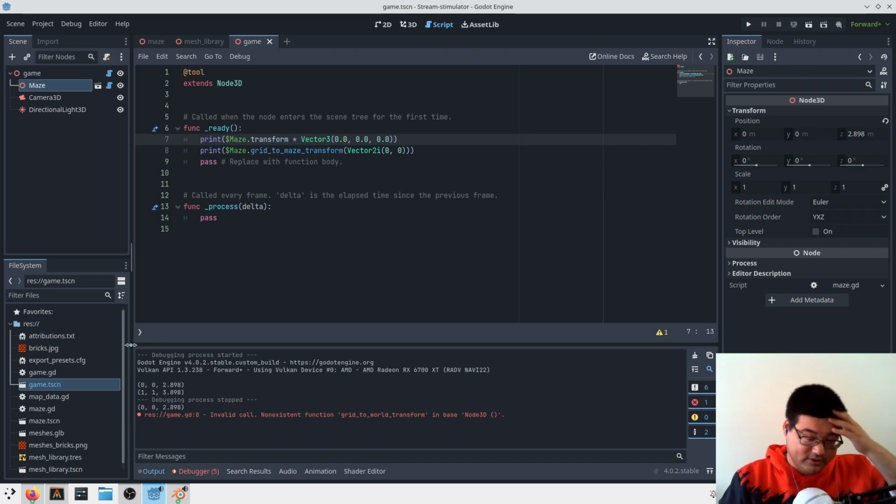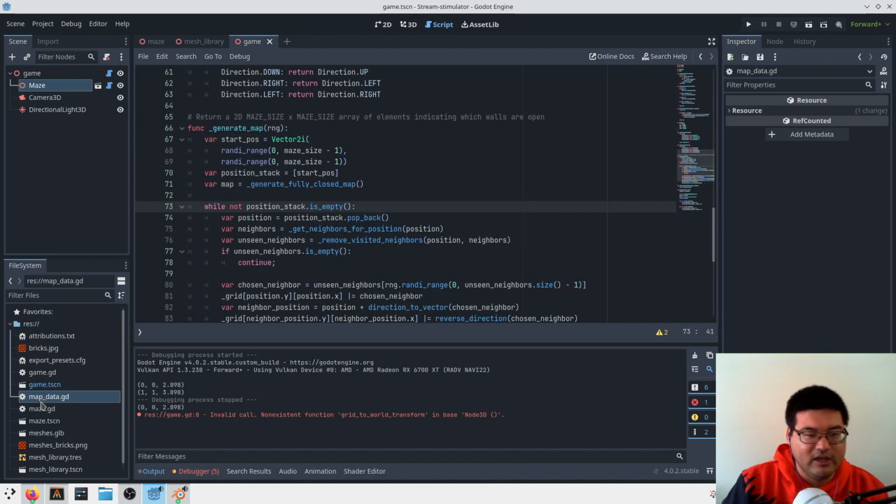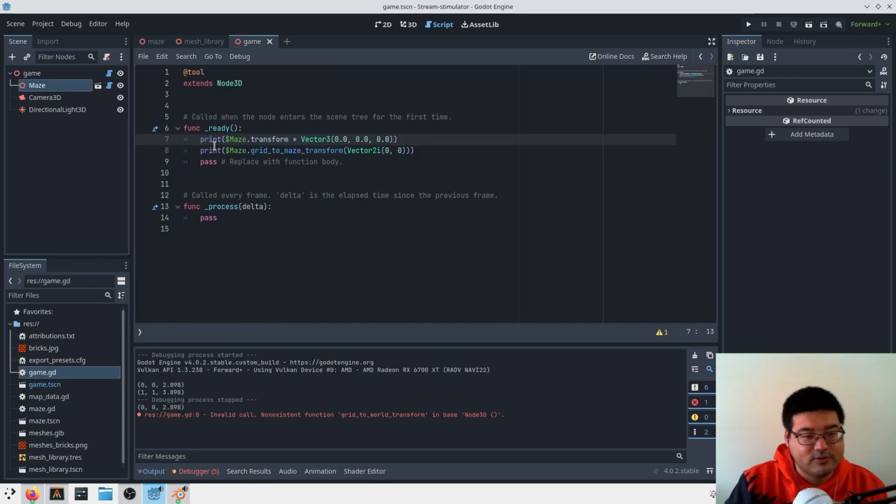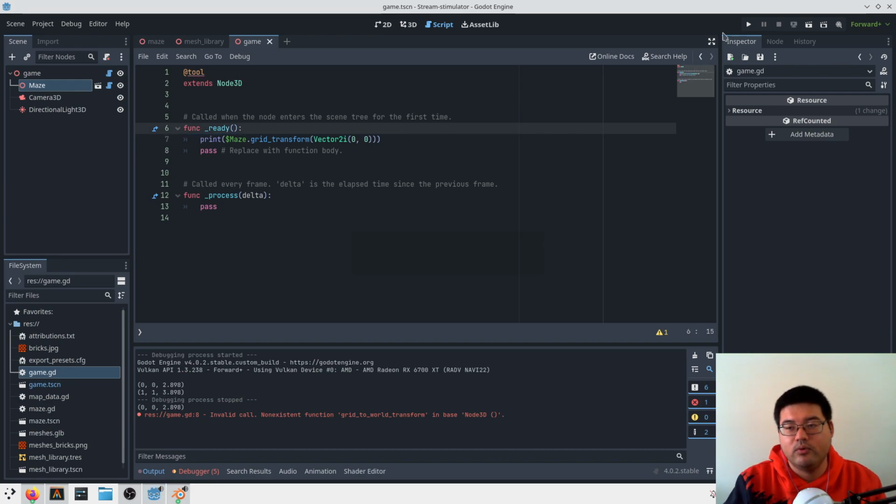No, because this isn't relative to the maze. This is relative to the parent. So grid to, we'll just say grid transform. We'll just leave it ambiguous because I don't know how to name this well. Perfect. Grid transform. We'll copy paste this. We'll use it in the game script. And all is right with the world.